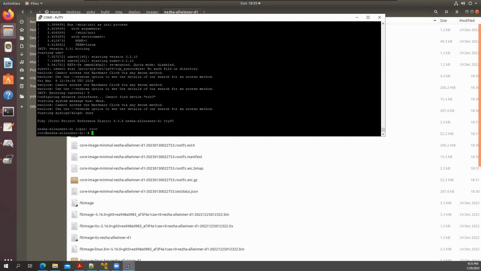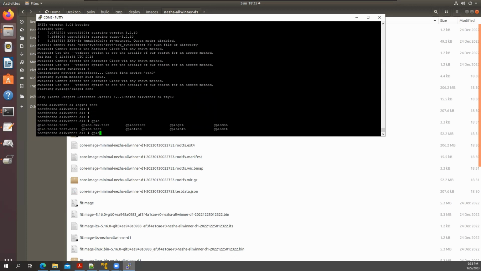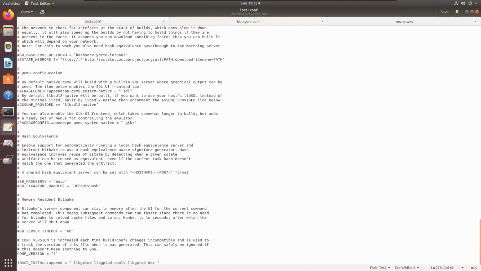Okay, root. So let's see if the GPIO library is installed. Yeah, the gpioset, gpioget. I mean, these are the GPIO tools. If you remember previously, I talked about the local.conf. These GPIO tools are the tools that are provided for you.